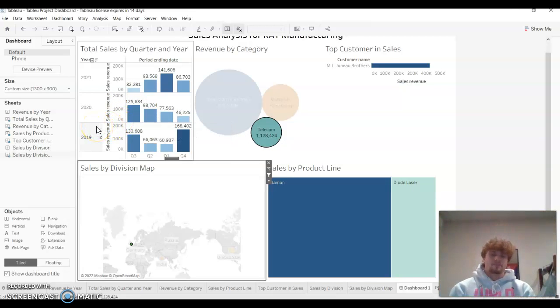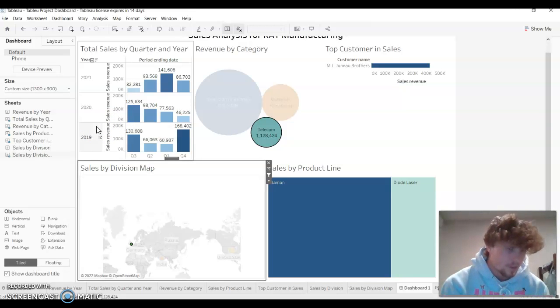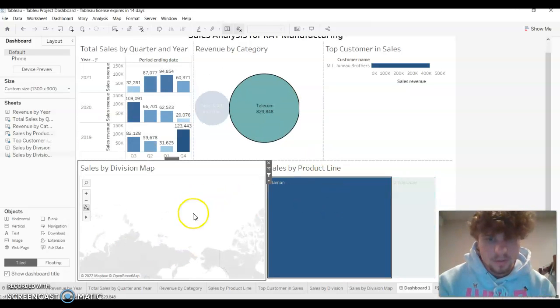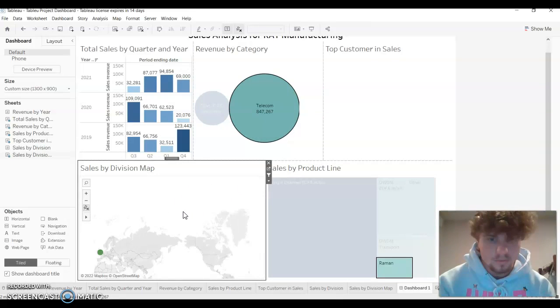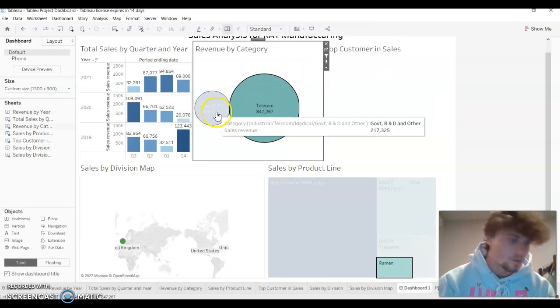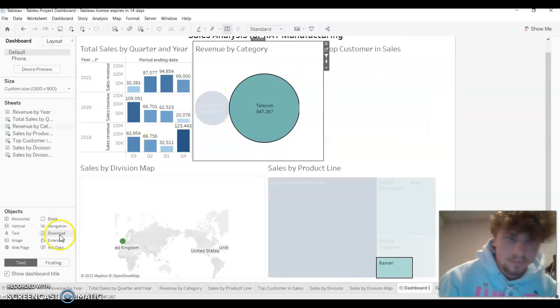And yeah, that's basically how you use this dashboard altogether. It's very interactive, and it's definitely a very helpful tool in trying to figure out what new products you're selling and stuff.